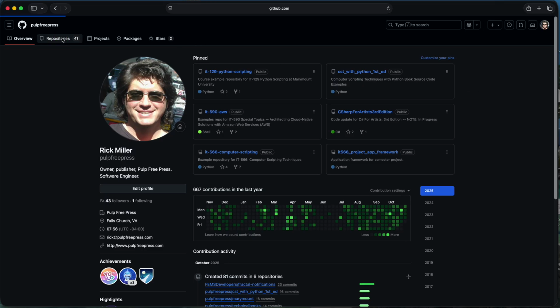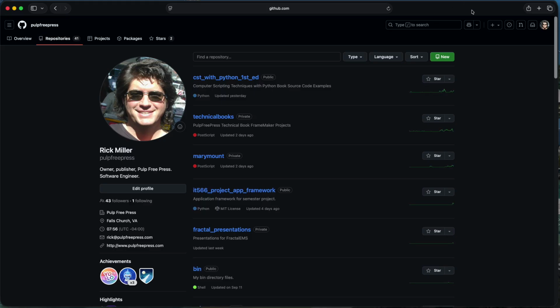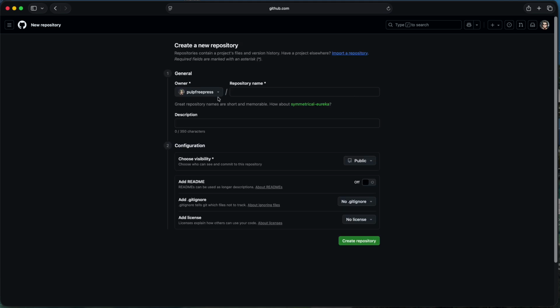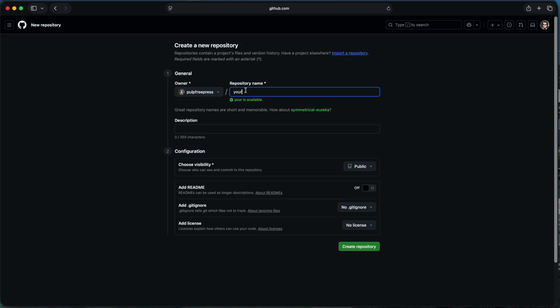You go to your repository. This is the overview page for your GitHub account, and you just click on New. So here's where you would start, by creating your repository, and I'm going to call it your project. This would be your project, whatever the name of your project is. IT-566 semester project.